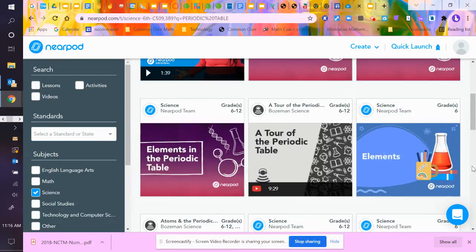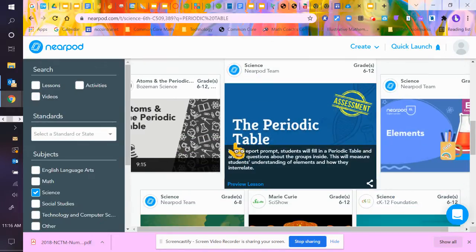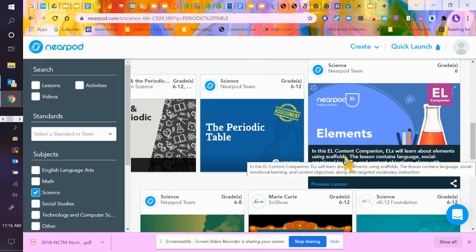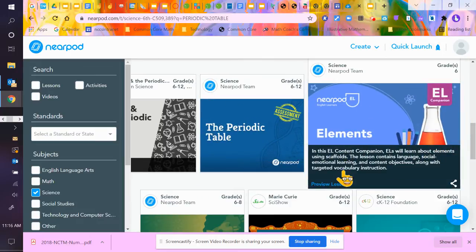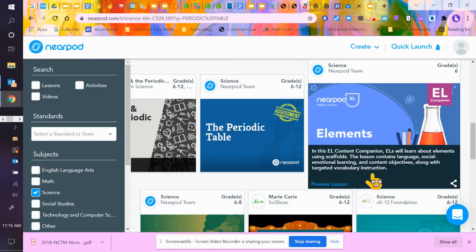And you can preview any of these lessons. For example, every time you hover over it, by the way, also gives you a little bit of information on the lesson. So here it talks about elements using scaffolds. It contains language, social emotional learning, objectives, and targeted vocabulary. And I can also preview the lesson. So I can click on it.